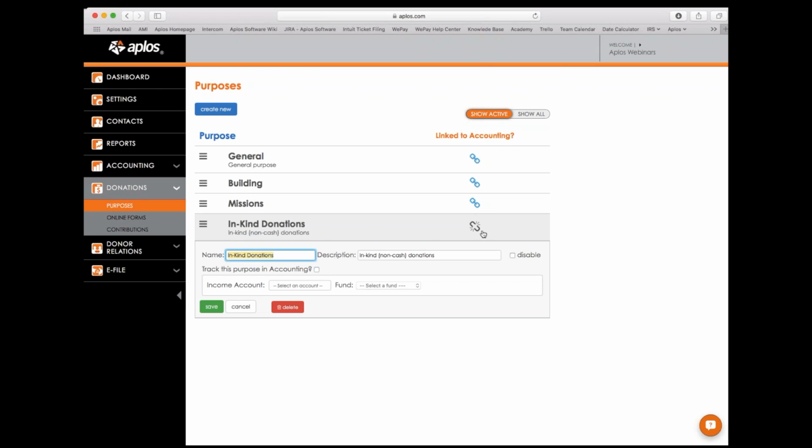You'll notice there is one that's unlinked here. You'll see that icon indicating that it's not linked to accounting. This one is for in-kind donations. So if you have donations that don't need to be tracked to accounting, so if you receive something like supplies or something that is a non-cash donation that doesn't need to be tracked in your accounting, but you still want to keep a donation record for, you can certainly create purposes that are unlinked as well. So you do have that option. You'll just uncheck that box here when you're setting up your purposes.